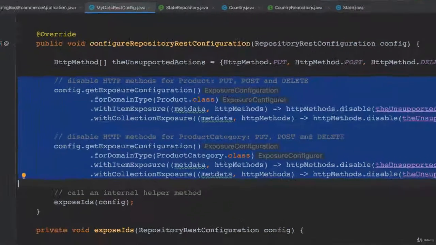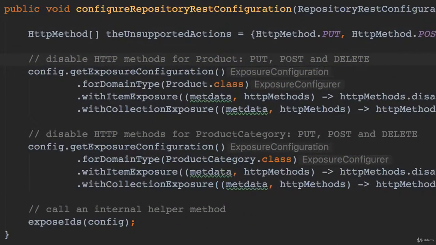And so let me zoom in here. The only thing that's different in these code blocks is the line for domain type. We have product.class, and below we have for domain type product category.class. Other than that, everything is the same. So we'll simply pass in the class as a parameter. First off, let's grab this section of code here and let's refactor it and extract it as a method.